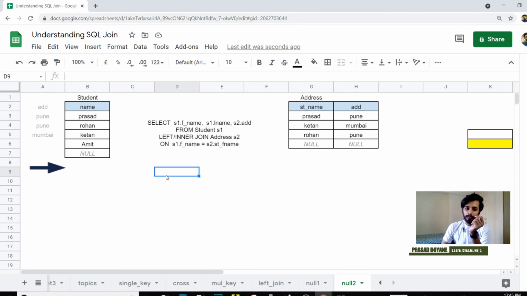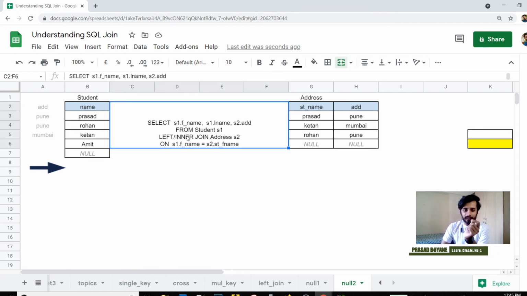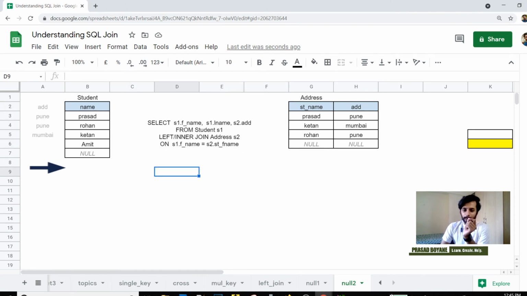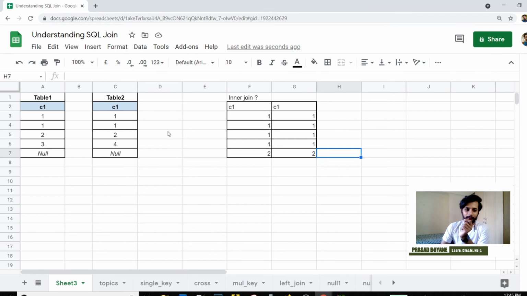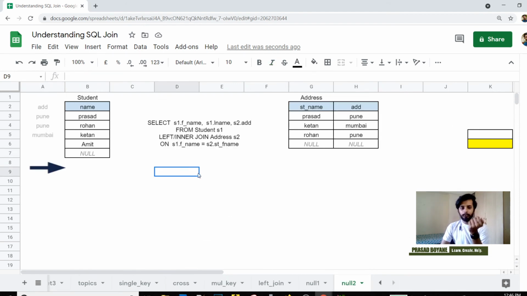Let's try this. I'll give you 30 seconds. You may pause the video and write the solution you think for the left join as well as the inner join. If you are good with this, you're probably at the level to find the answer, and you'll be able to understand why the inner join is not considering null, and why the left join will consider null as well. So you might want to pause the video. I'll just go ahead with the answers.